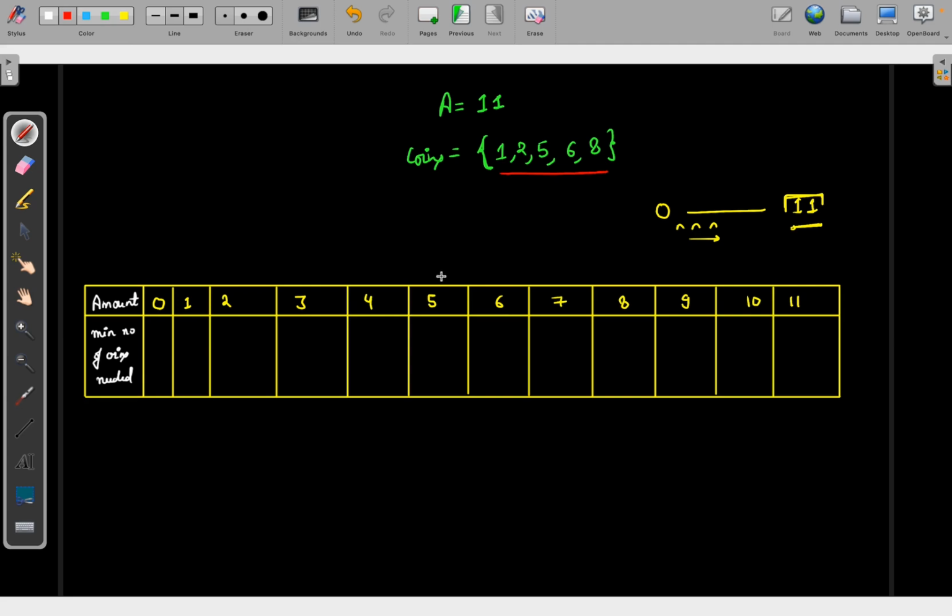Basically you are taking a coin, and if the value is getting less than zero, I won't take the coin. Okay. So let's see, to make an amount of 0, how many coins will be needed? Basically I don't want any coin to make an amount 0, so that will be 0 here. Now to make an amount 1, I will try with all the different coins available, right? So I will try it out with 1.